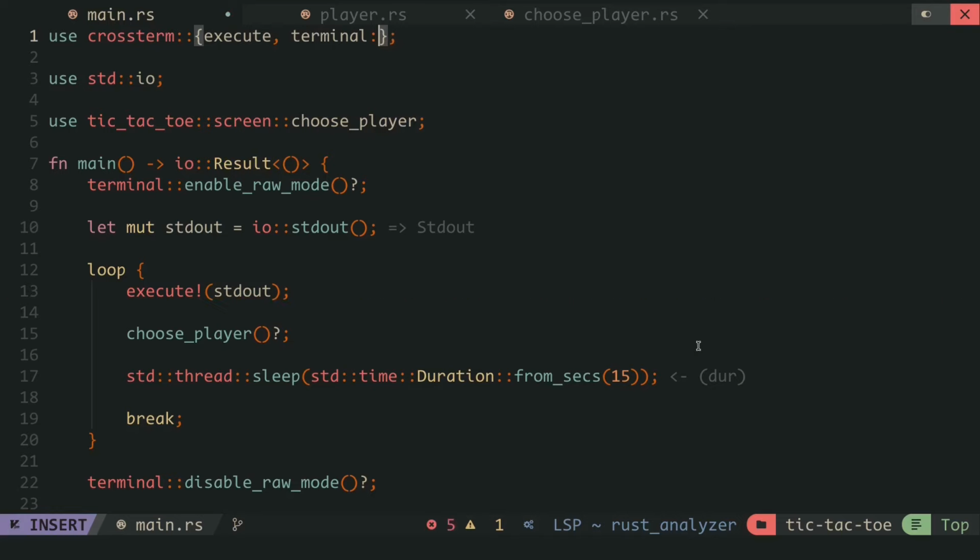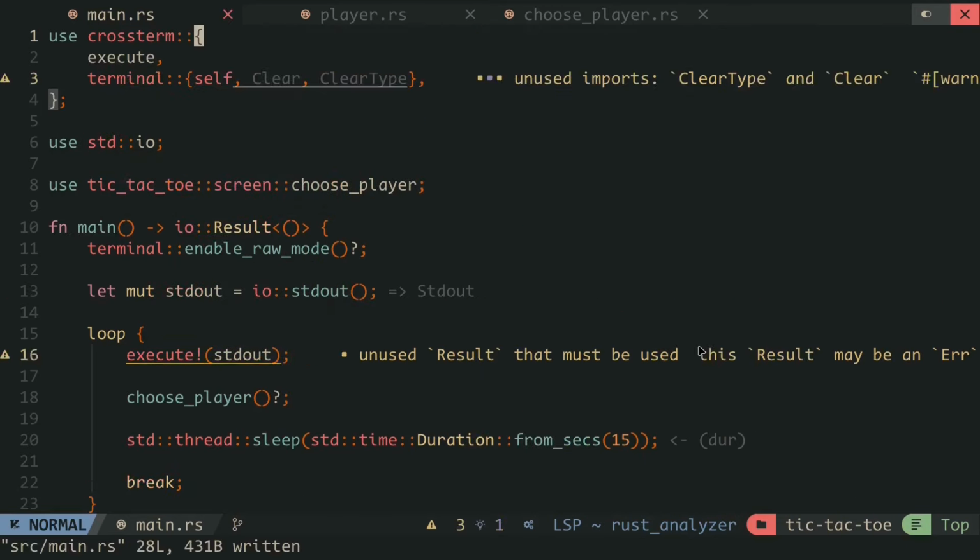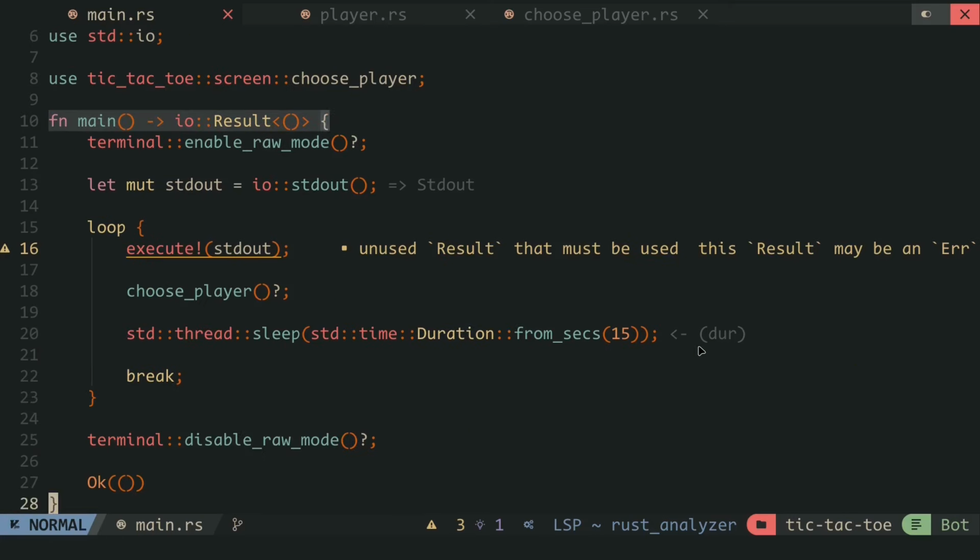Now import the Clear struct and the ClearType enum from the terminal module of the Crossterm library. You can see I added self in the curly brackets. This imports the terminal module itself. Since we called the enable_raw_mode and disable_raw_mode functions from the terminal module, we still need the terminal module to be in scope while still importing some resources within it.